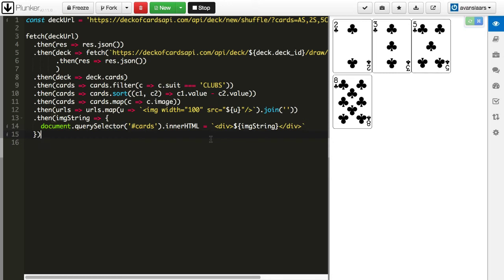I have this call to the deck of cards API. It creates and shuffles a deck of cards. Then I'm making a second API call with the deck ID to draw cards from the deck. In this case, I'm creating a deck with specific cards and drawing them all. So when I make changes and run the code, we'll see consistent results.